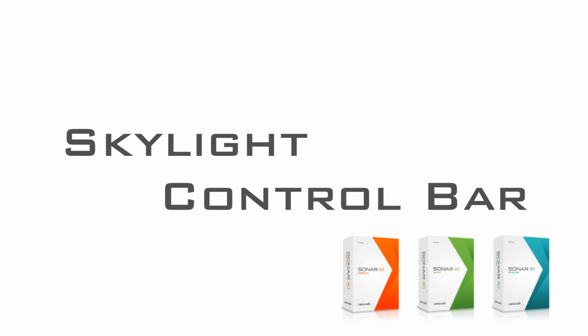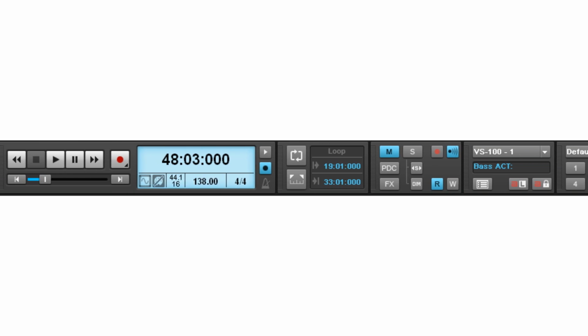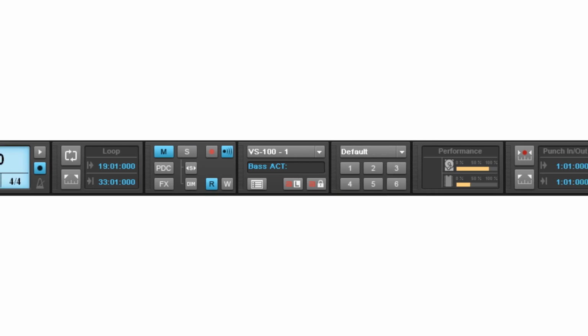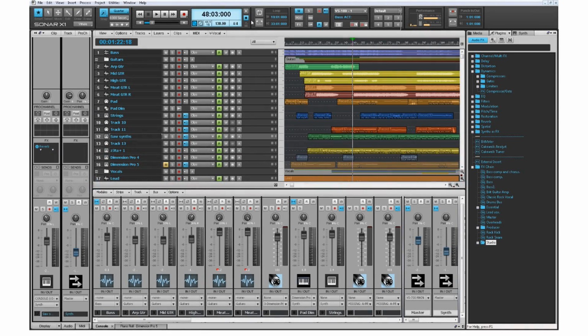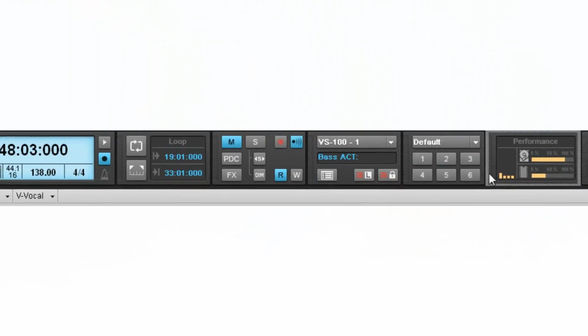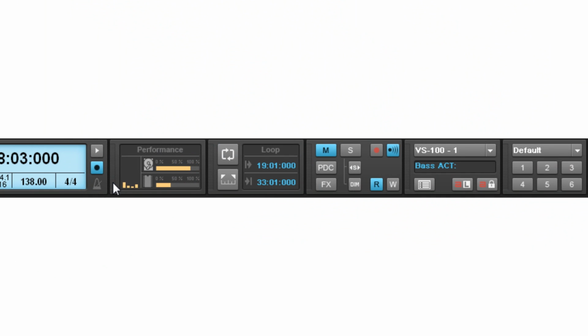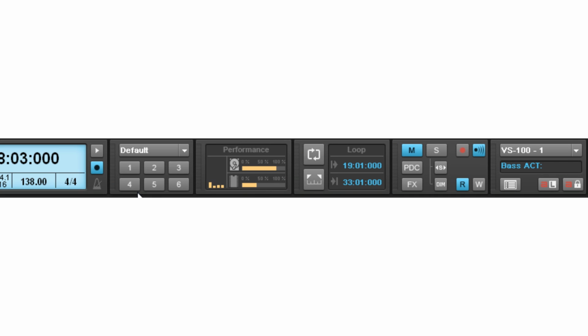All your vital controls are front and center with the control bar. It's fully dockable and floatable. Modules logically group related functions. You can arrange the layout of modules to suit your desire. Just drag and drop. The sensible layout lets you concentrate more on your music and less on finding things.